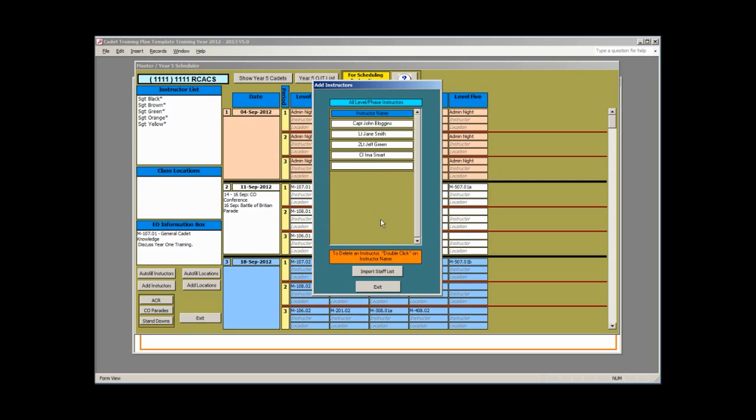From here, once we've got those staff added in, we can look at cadets other than Year 5 cadets who will be instructing. So this would be perhaps Year 6 cadets or Year 4 cadets and so on. So I'm just going to add those cadets in now. I'm just going to put in a couple of those cadets just to satisfy the demonstration. And once we're complete, we would simply hit Exit.